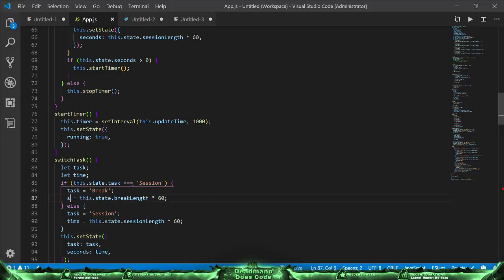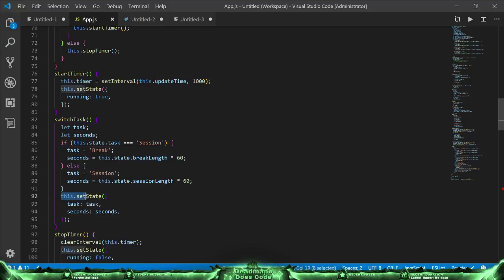Or should I call it seconds? I think we're going to call it seconds just to keep it the same. Okay. So then that should theoretically work. So when we get into switch task, if the current task is session, we're going to now switch it to break. And we're going to change seconds to break length times 60. So then in the end, we're just calling one setState, which is task is going to be task, and seconds is going to be whatever the seconds is.